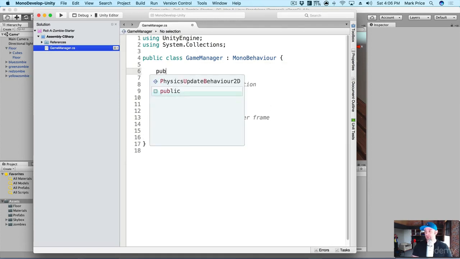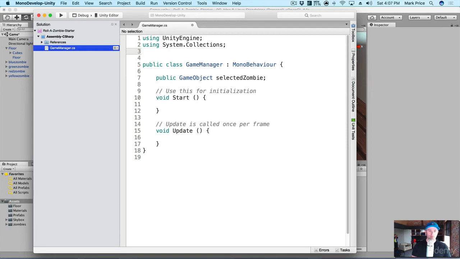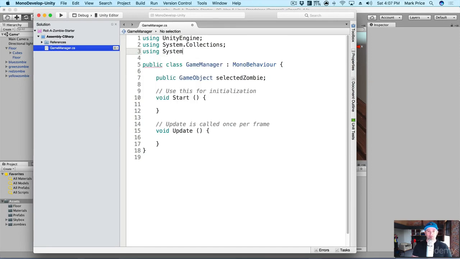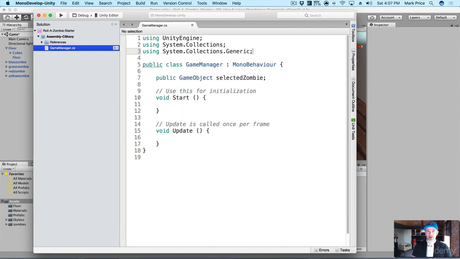We're going to say public GameObject selectedZombie. And we're going to do one more thing. We're going to use a C# list. So I need to import a collection. So we're going to say using System.Collections.Generic. This is the library that lets us use a list.